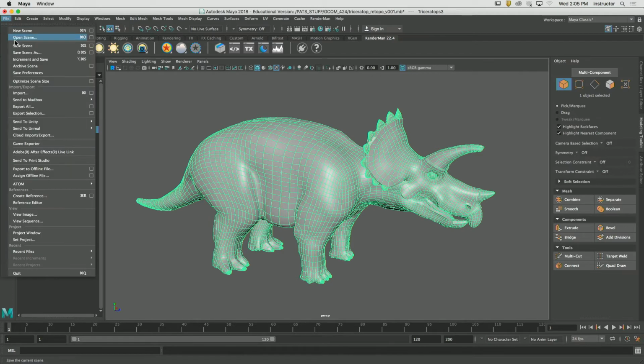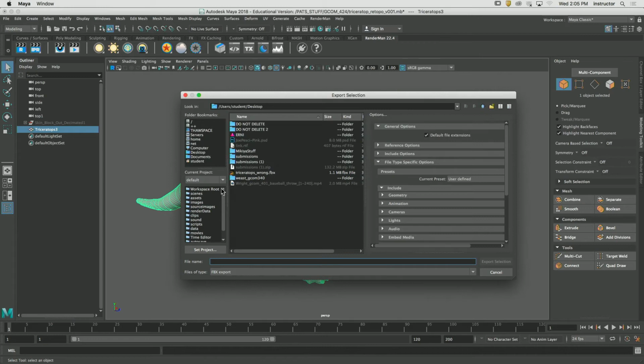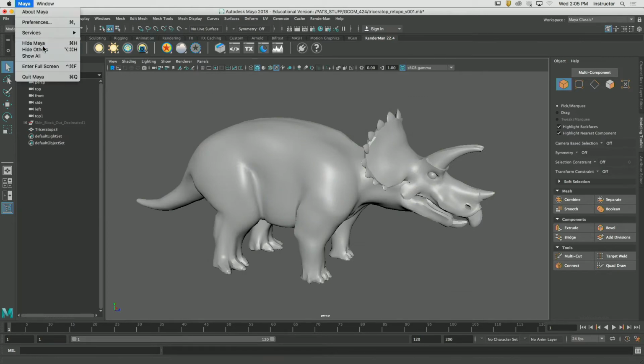Okay, File, Export Selection. I always just double check. Yep. I'm going to overwrite the file. Yeah, I'm going to overwrite it. That way I don't have 1,000 files sitting on my desktop.